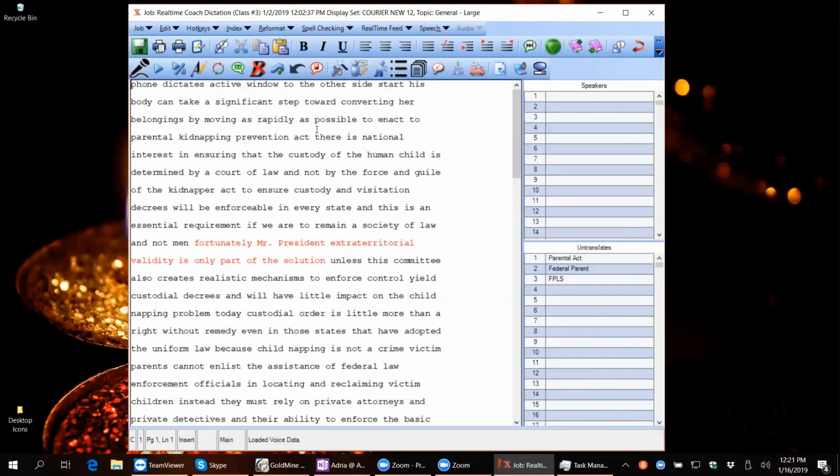Okay, so to do correction, the first thing we do after the engine has loaded is we click on the A with the little pencil. And when we do that, it highlights the text where our cursor was. We hit Page Down.